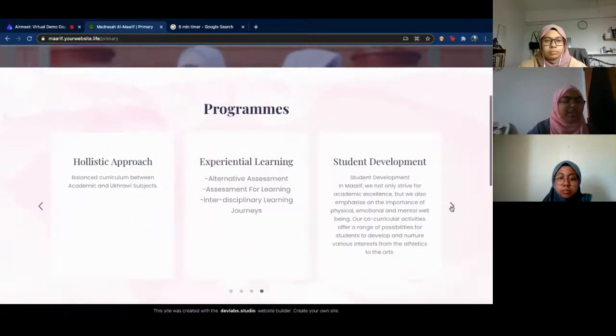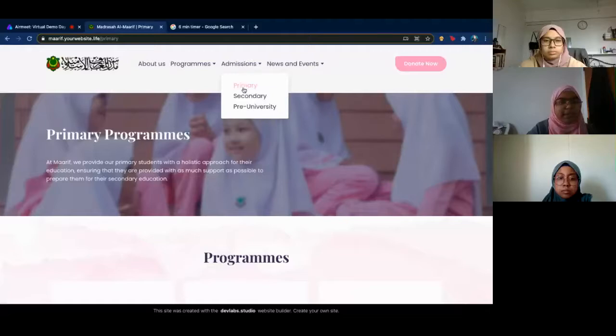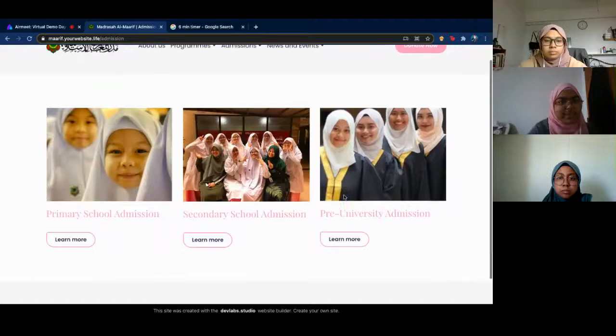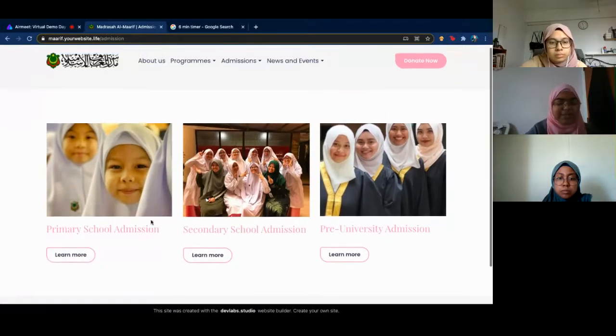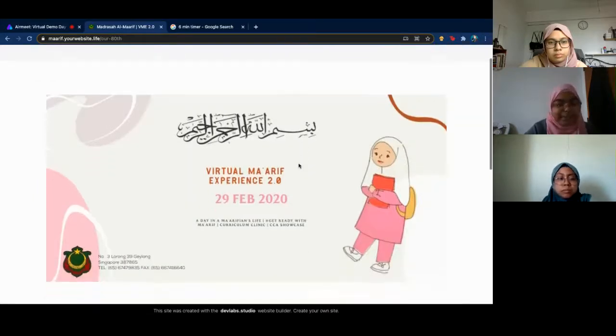For admissions, we decided to follow the current website's layout for the first page and then proceed to bring them to the section of their choice with just a few clicks. We also removed the calendar section that was in the previous website and put all major events under our news and events section, including the VME 2.0 and the 80th anniversary event.